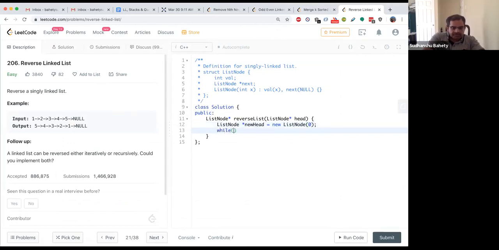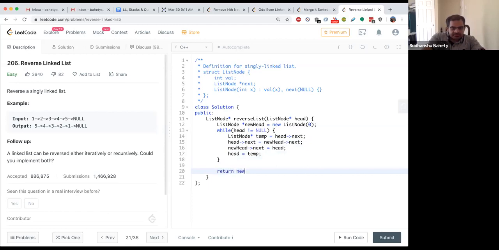And then we say while head is not equal to null, ListNode star temp is equal to head arrow next, newHead arrow next is equal to head, I guess, and then head arrow next is equal to newHead arrow next, and then we say head is equal to temp, and then we just return newHead arrow next, and this should work.